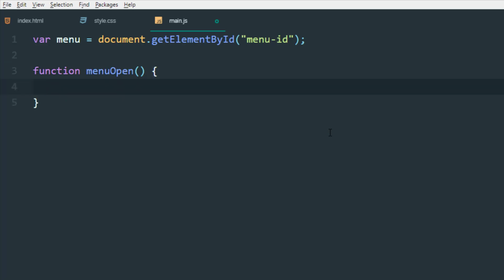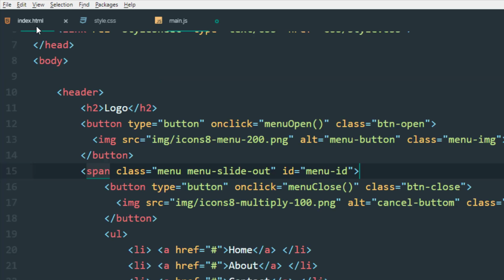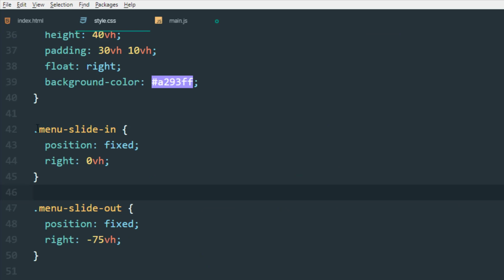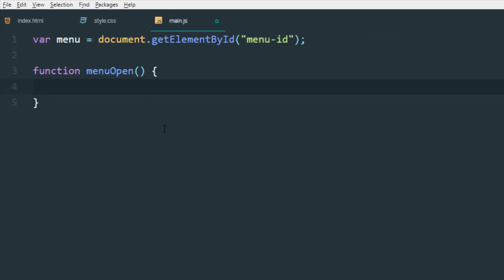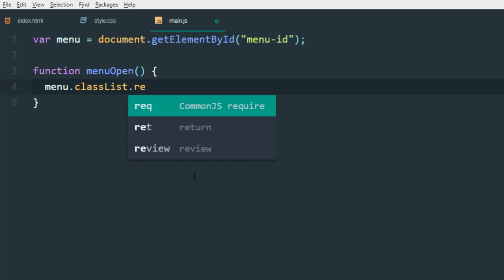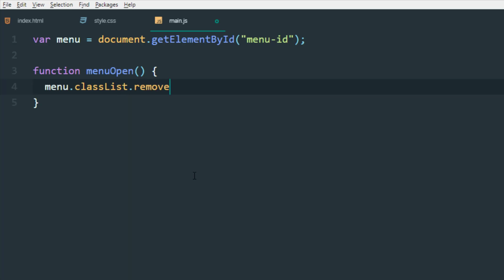So for opening the menu, now what we have to do is remove this class and set this class instead of that. So let's do that. I'm going to write menu, the variable that we created above, and menu dot classList dot remove, and here I'm going to specify menu-slide-out.